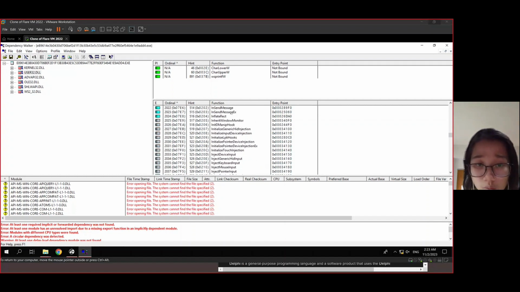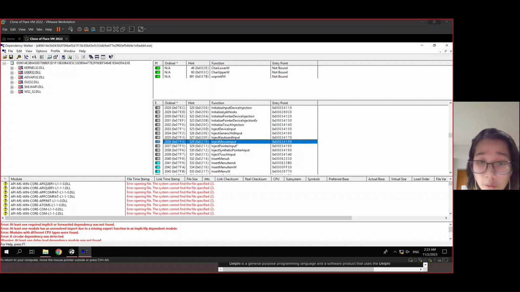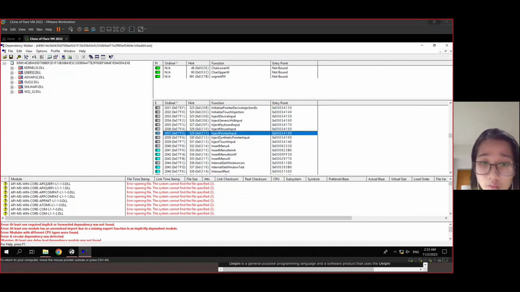However, if we scroll down to around where the I's are, you can see here that there's inject keyboard input and inject mouse input and even pointer input. So as you can see here, it's also suggesting that LuckyCat may have certain functionalities that may help the malware attacker to inject certain keyboard or mouse inputs to control the computer. I think that is quite an important point from user32.dll.